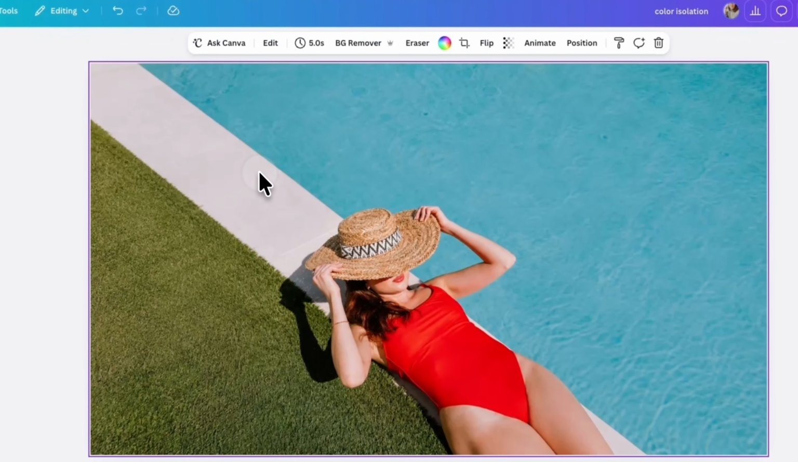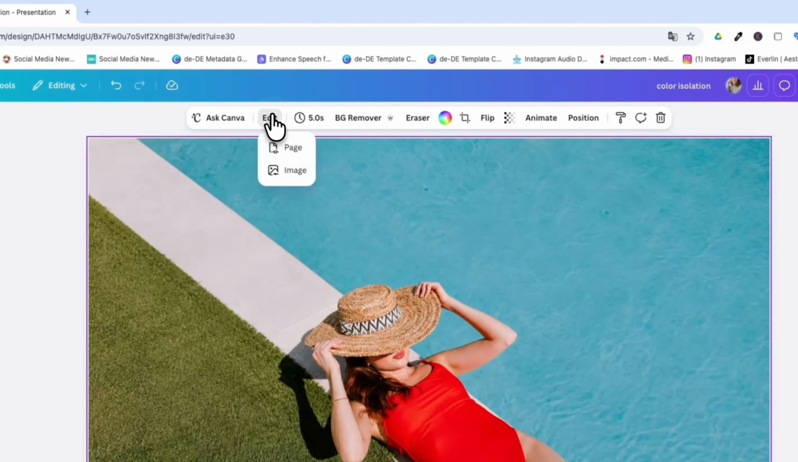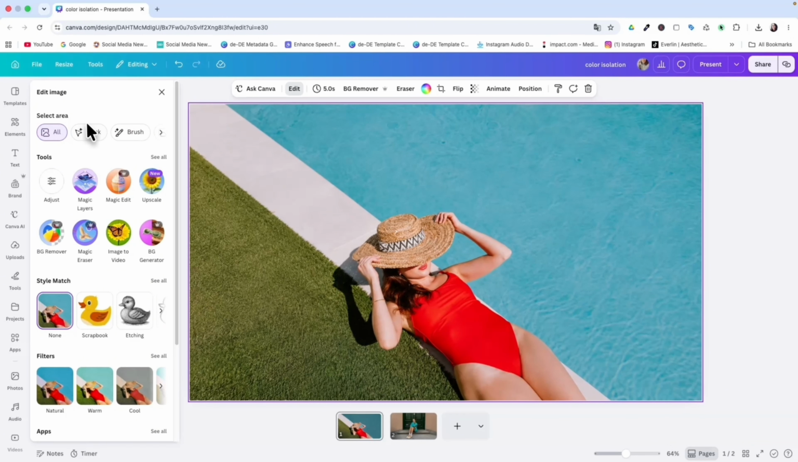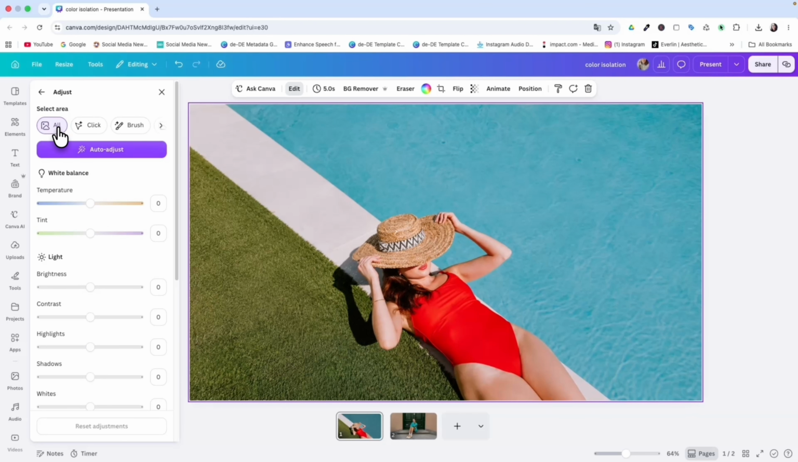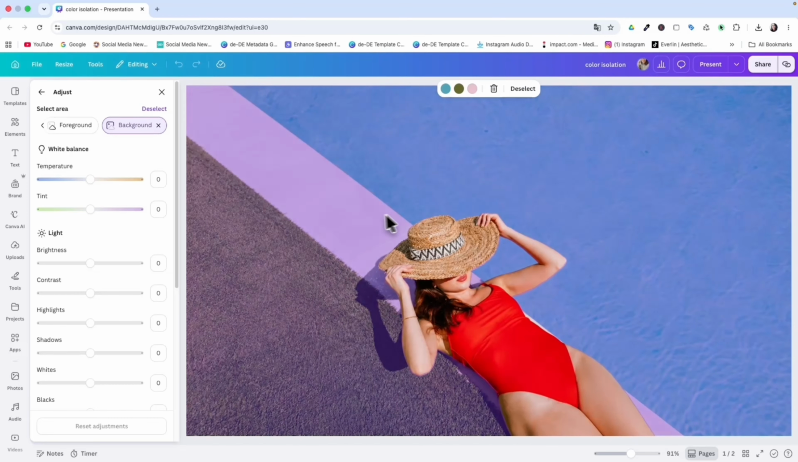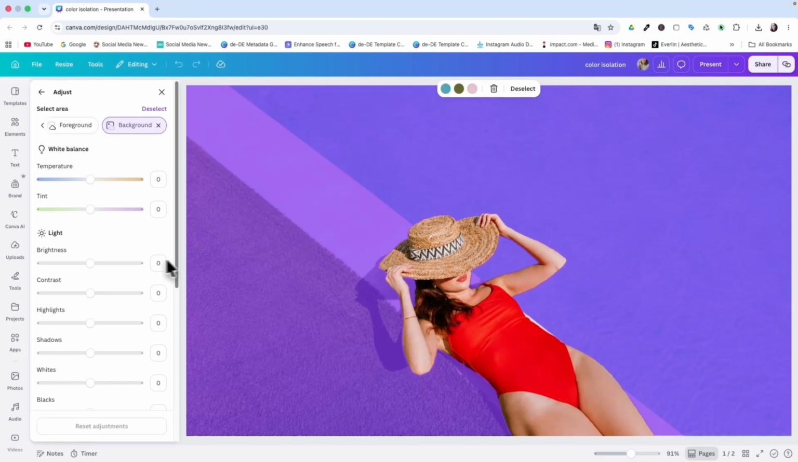So having that, just click on the image, go to Edit, and click Image again. This window will open, and to do this absolutely for free, you just have to click on Adjust, and now you see the select area. You can select by clicking the area you want to isolate, brushing, foreground or background. In this case, let me show you how easy this is when we select the background. Now Canva is selecting that for us, okay?